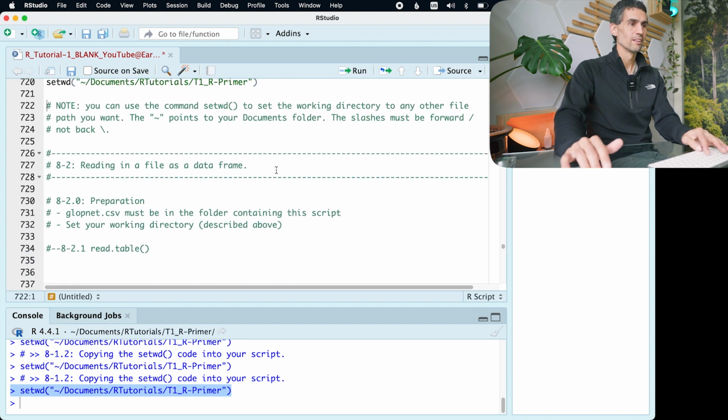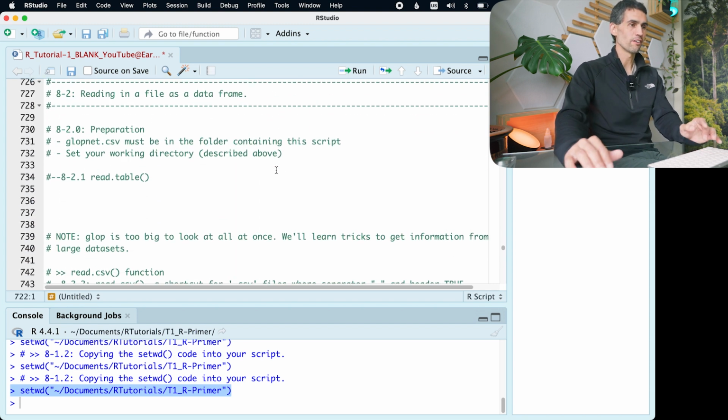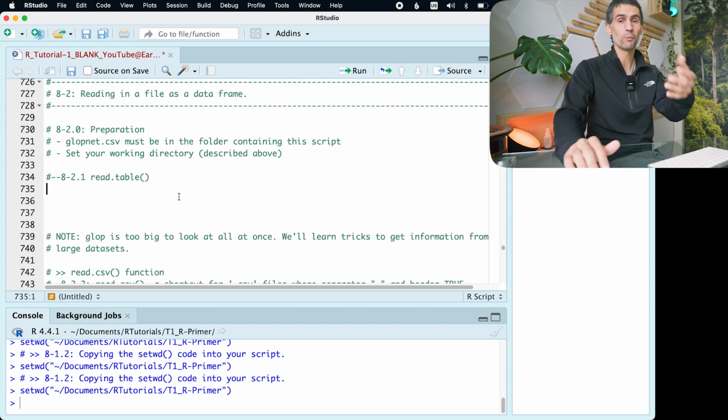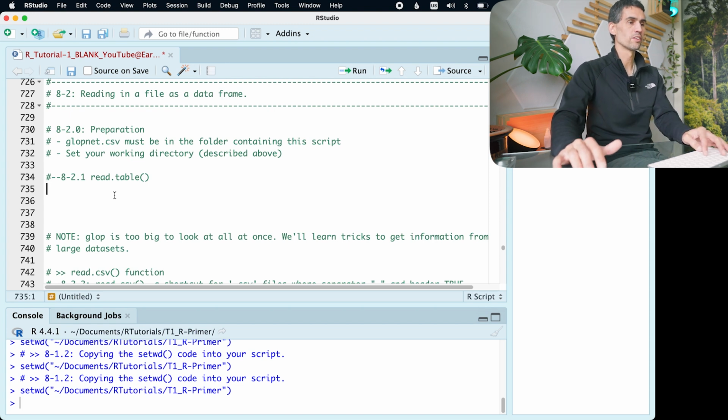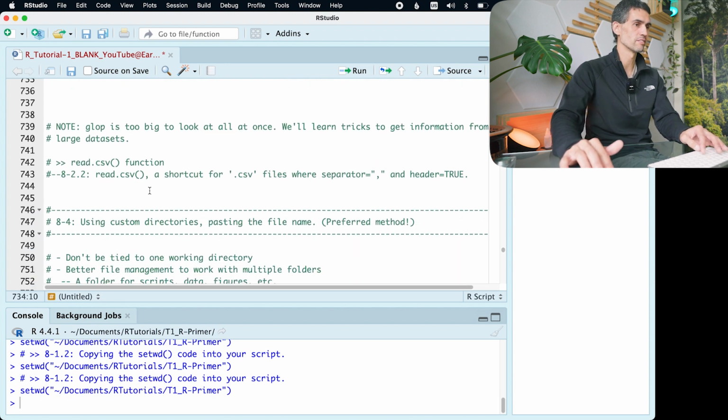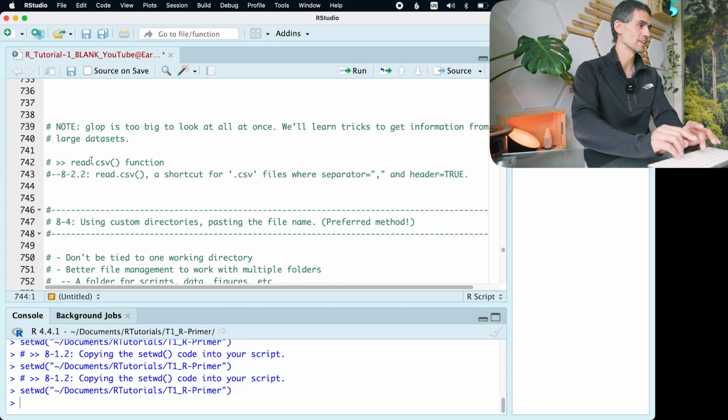Okay, now let's finally pull in our file as a data frame. So now that our working directory is set, R knows where to look for the data when we ask it to pull that data. Let's just skip to the fastest function here. We can use read.table, but there's a function specifically for reading CSV files, and that's read.csv.